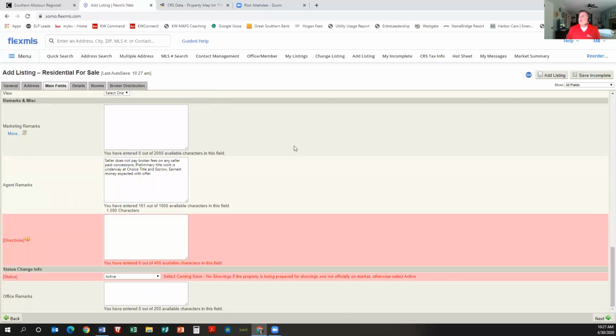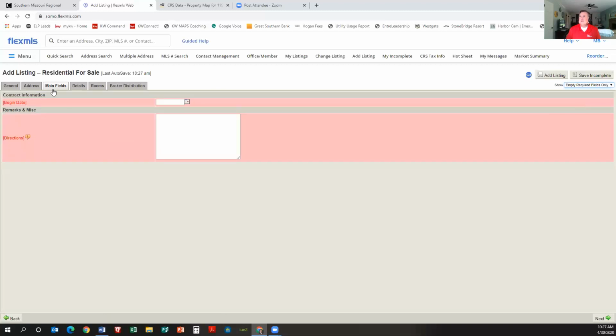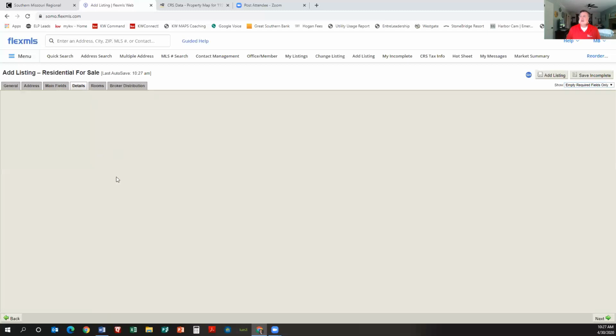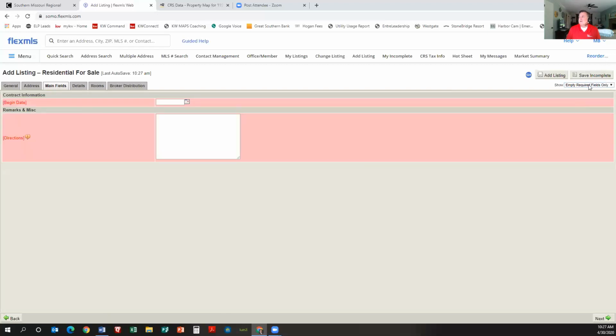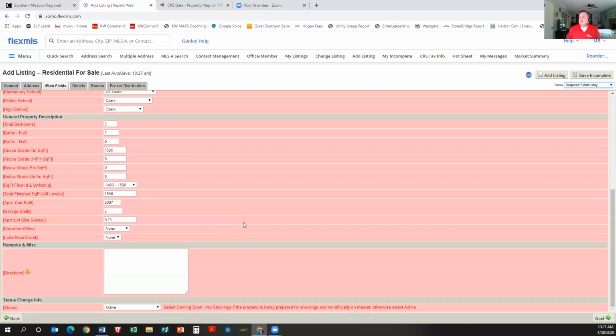Right now we're showing all fields. If you want to make sure on where you are, you can say required field only, or before I make a listing live, I go to empty required fields. So it's going to show me anything I've missed. Under main, I don't have my beginning date or my directions. I'm not going to click address because it's going to geo search again, so I just assume I have that right. Details, look, I have everything in that's required. Rooms, they're not required, so I don't need to. I'm going to show you this field also. Required fields only, it will just show you the pinks.